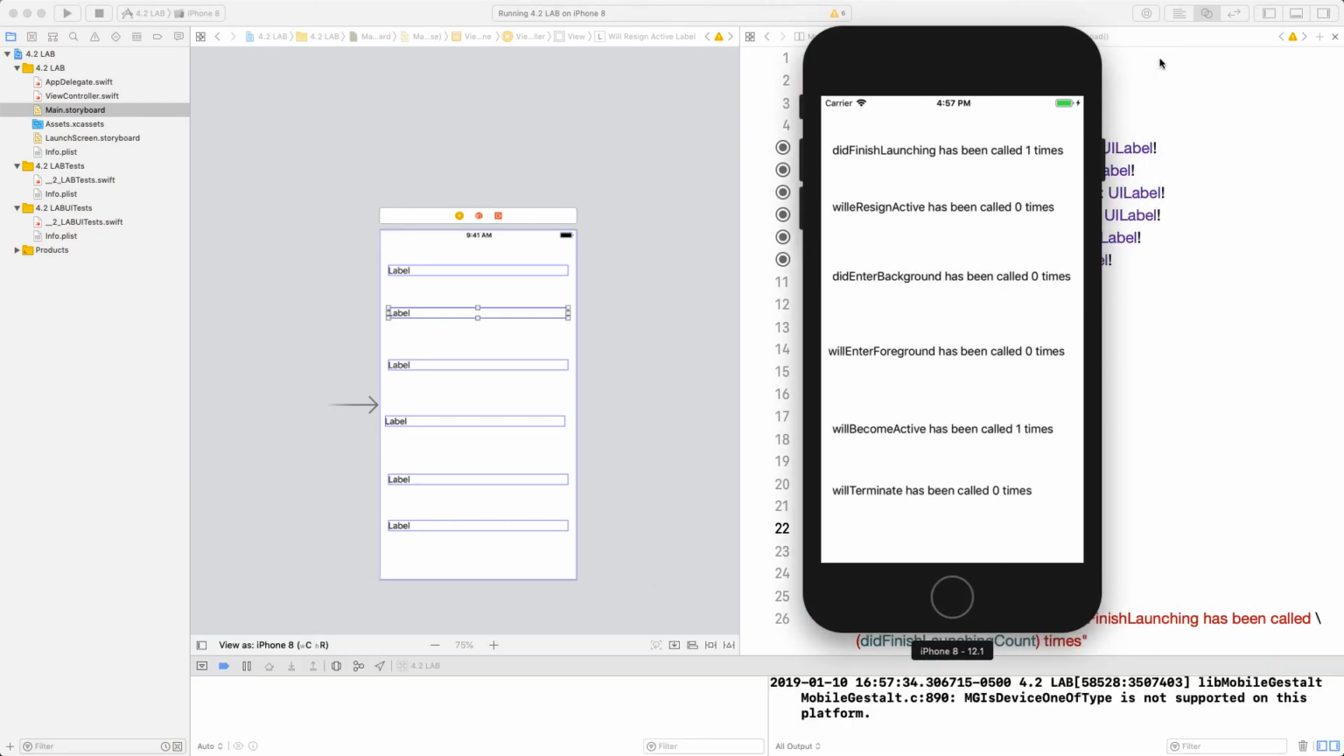So this is our app. As soon as it launches, it shows that didFinishLaunching has been called 1 time. What else? willBecomeActive has been called 1 time. None of these has been called once yet. Why? Because resignActive hasn't been called. didEnterBackground hasn't been called. willEnterForeground hasn't been called. willTerminate hasn't been called.